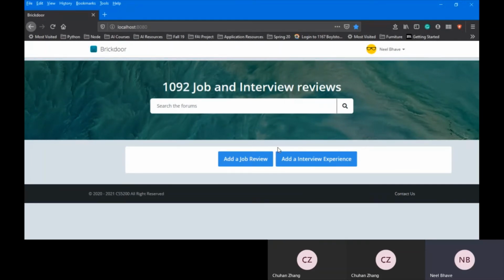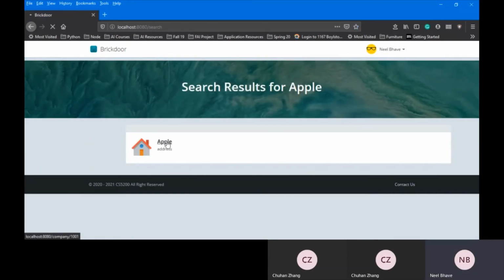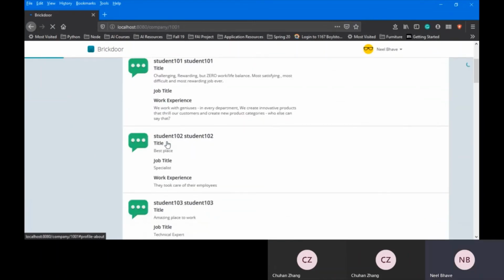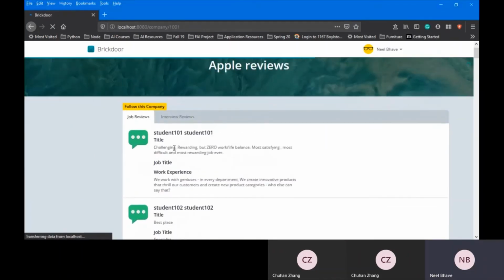As a user, I can also go to other users' pages and see their reviews posted, and what interview reviews they have posted. Let's say I search Apple here. I can see Apple. I go to Apple, and when I go, I see there are a lot of users who have posted their experience for Apple.